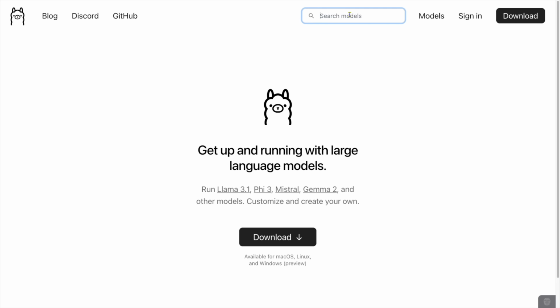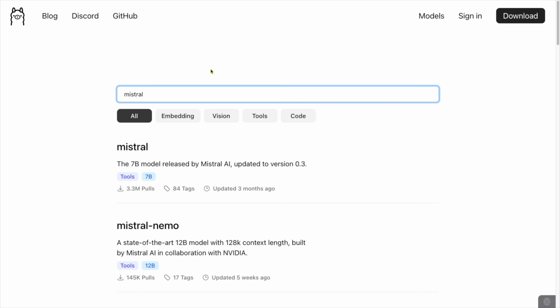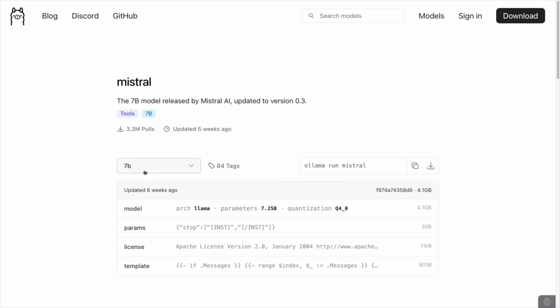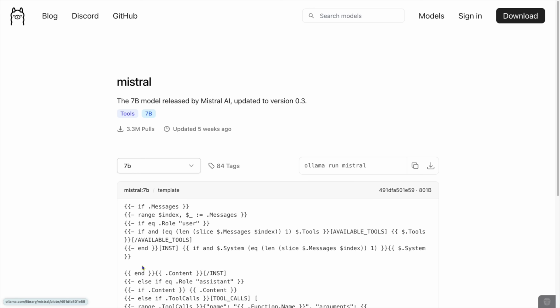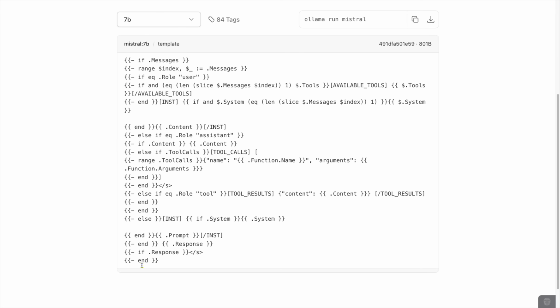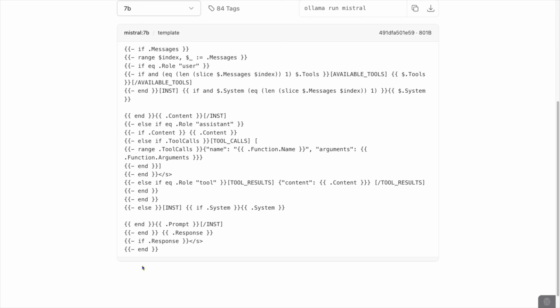So the first step is to go to Ollama.com and find the Mistral model. Now click on the template. Now what I'm looking for is how the model expects to see a question and then the answer. This model accepts the new tool calling method with Ollama, but I don't really care about that for now.